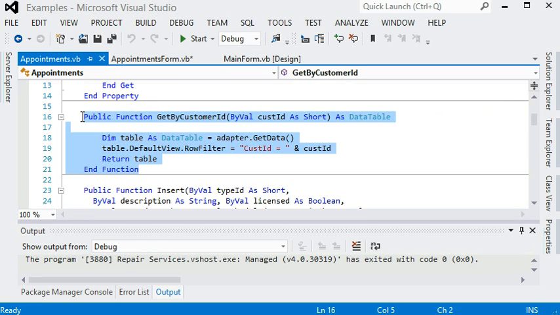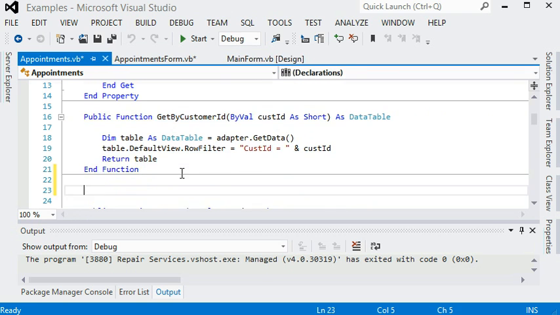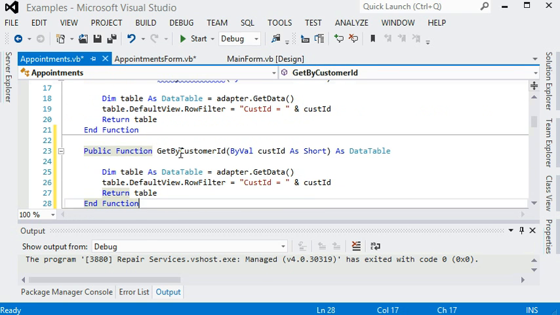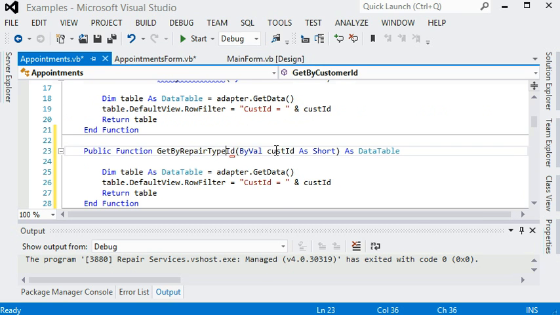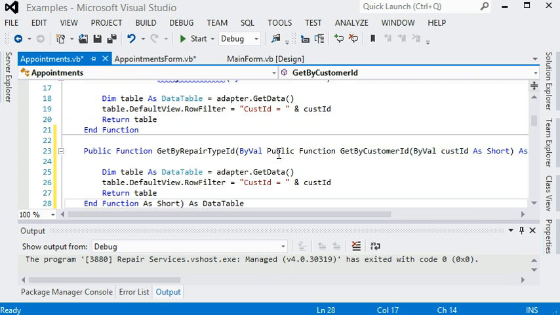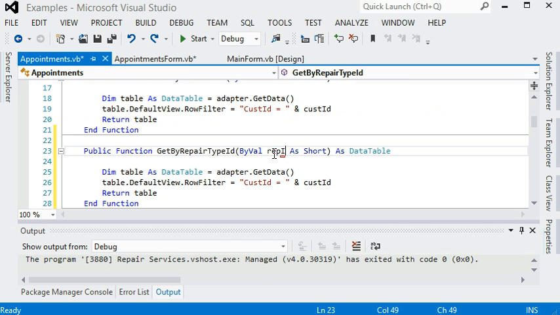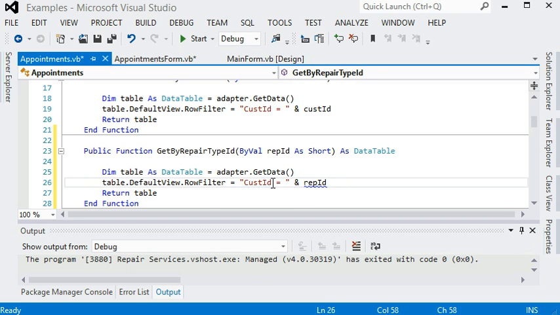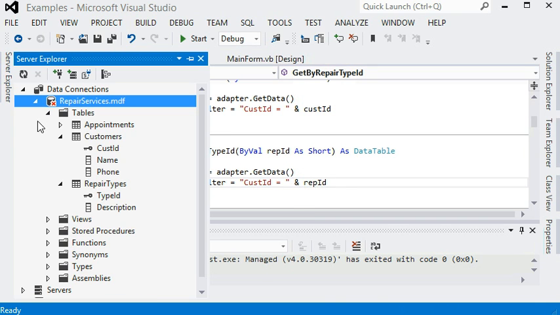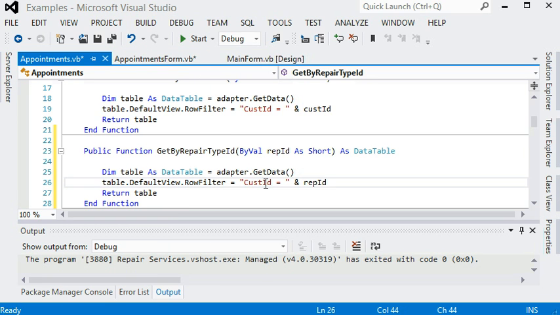And so instead of get by customer ID, we're going to copy that within the appointments class, create a new method called get by repair type or whatever you want to call it. And we're going to receive an argument, create a parameter variable called rep ID or whatever. And this is going to change the data table that is shown in our data grid view. We want to filter it based on the type ID.